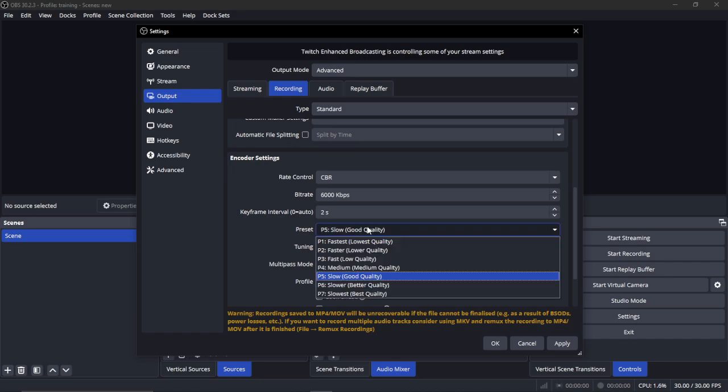Now here come your presets. These are quite interesting because you've got loads of different ones. The slower you go, the better quality you get. However, the more performance hit your computer will take. I personally would set mine to medium. Low doesn't have a great quality. We can do a comparison to that in a second, but I would either stick it to medium or slow.